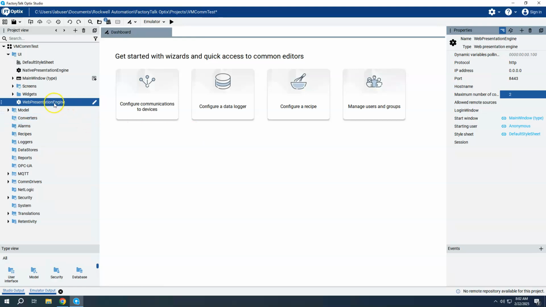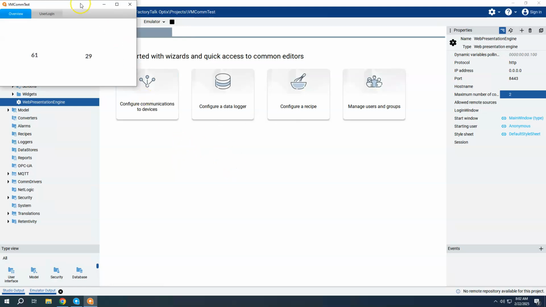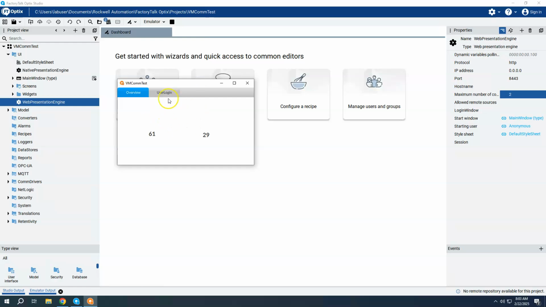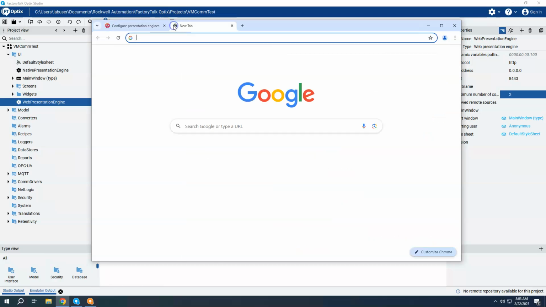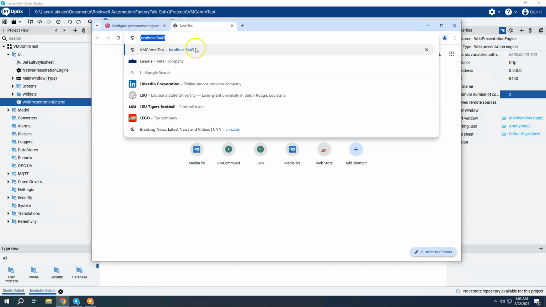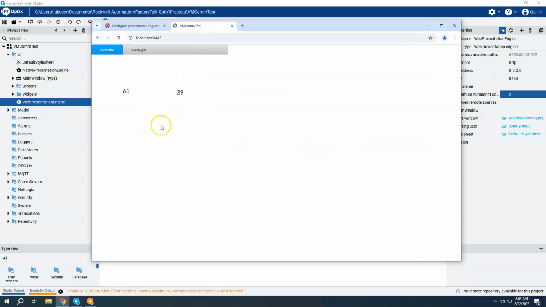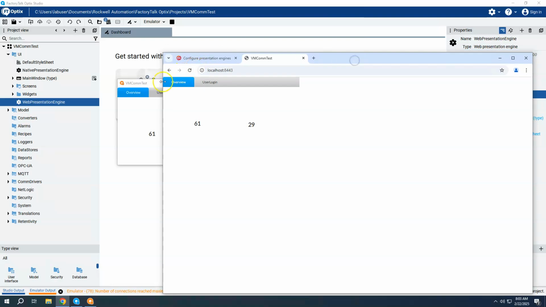All right, so now with the web presentation engine, if I were to go ahead and start up the emulator one more time, this will basically open up the same native presentation engine like we just saw a moment ago. But if I come back to my Chrome browser, and since I am sitting here on the local computer, I could just type localhost and then port 8443, and then here is my web session.